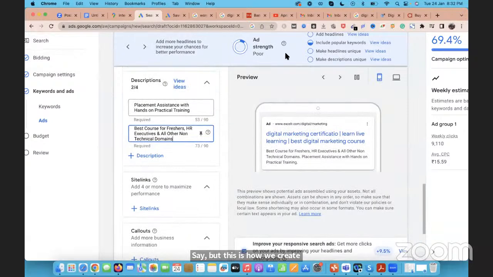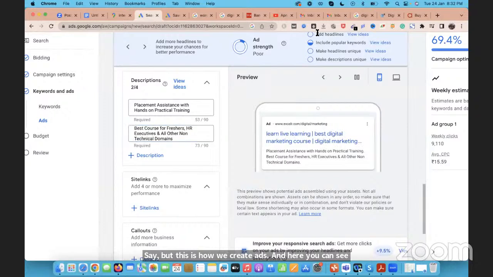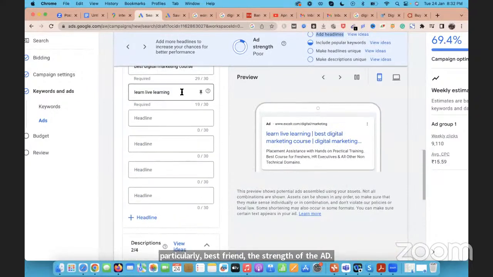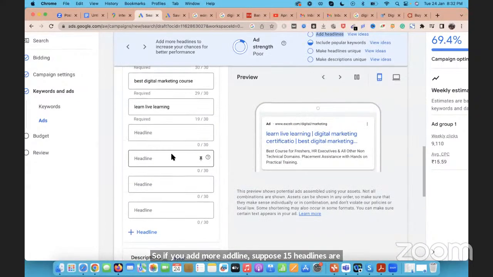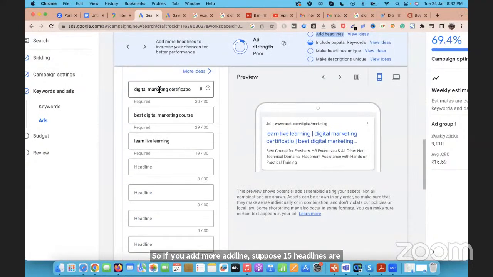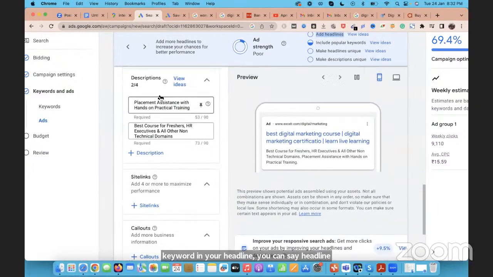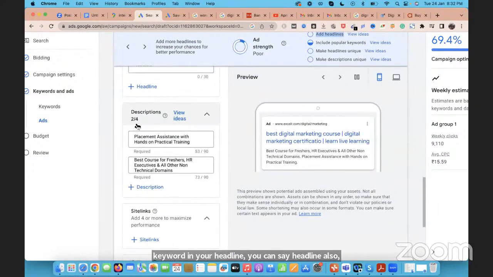And here you can see particularly the strength of the ad. So if you add more headlines, suppose 15 headlines, and if you include keyword in your headline, and if you include more descriptions, like 4 descriptions, then your ad strength will go from poor to good. So you have to make sure your ad strength is at least good. If it is better, it is very good, but at least try to make it good.